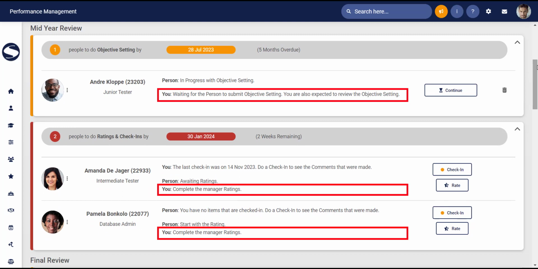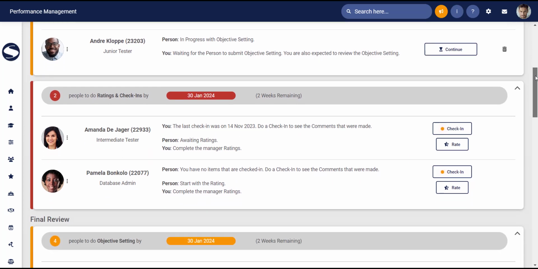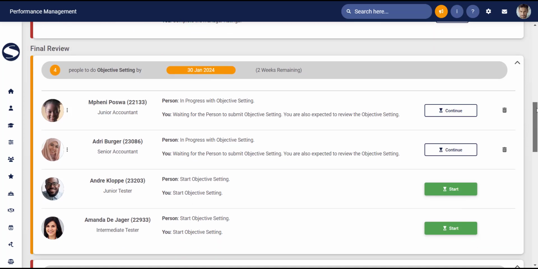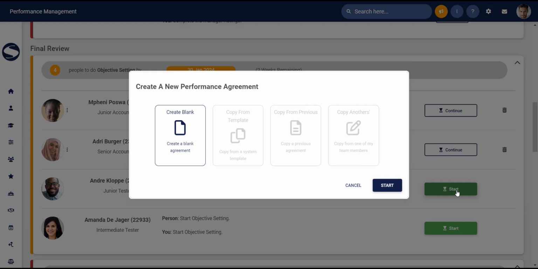take next. For those without performance agreements, Joe holds the reins. He can kickstart the process for new team members, or empower his seasoned employees to initiate the process themselves. It's all about flexibility. When initiating an agreement, Joe has a range of options within the Performance Management Module.